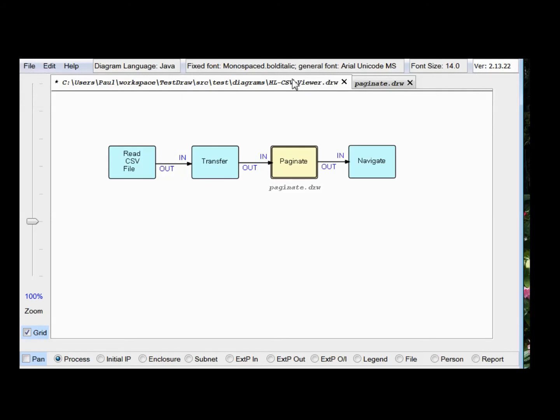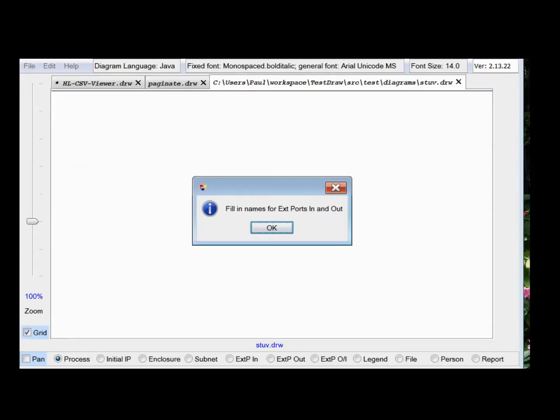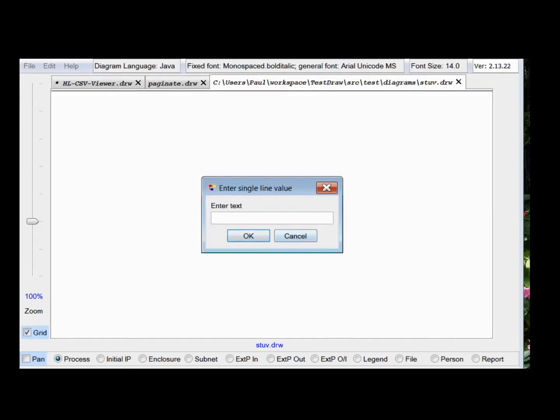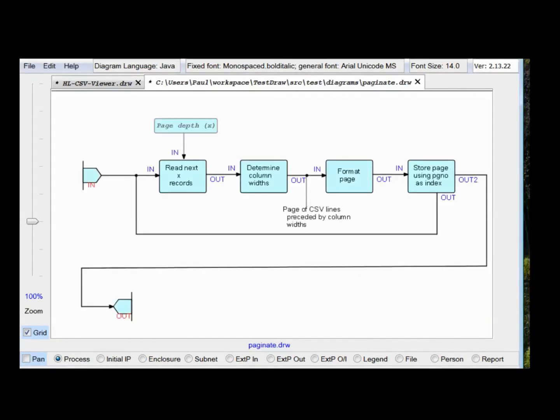The other thing you could do is assign a subnet, but use a name that doesn't exist. So let's just call it STUV. And you get basically a blank drawing area, but it's going to preload it with two external ports just to get you started. So you need a name for the first one, which will be the input one, and a name for the output one. And you can add in blocks as you feel like it. So that's pretty much it for subnets, and thanks for watching.